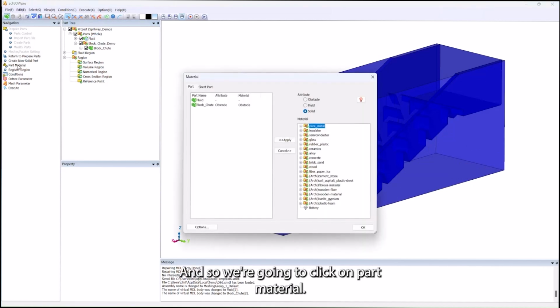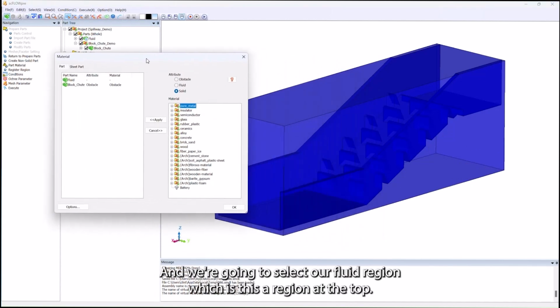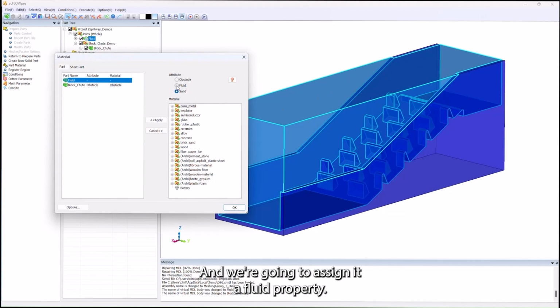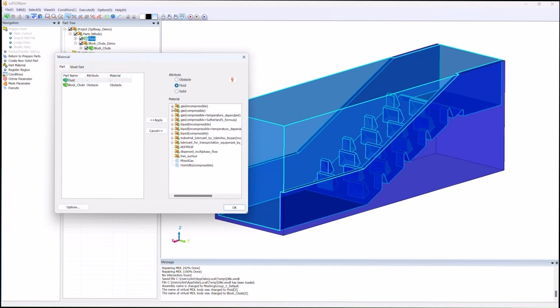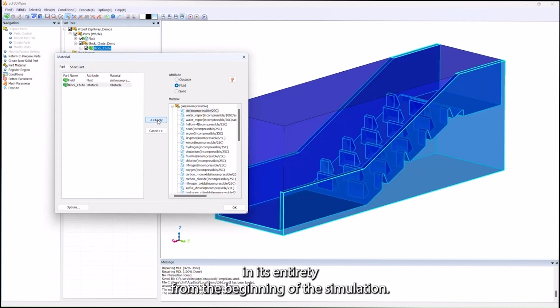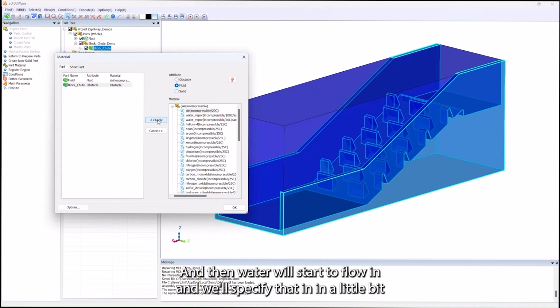All right, so the next step is to create our materials. We're going to click on Part Material, select our fluid region, which is this air region at the top, and assign it a fluid property. We're going to select air, that it is filled with air in its entirety from the beginning of the simulation, and then water will start to flow in, and we'll specify that in a little bit.